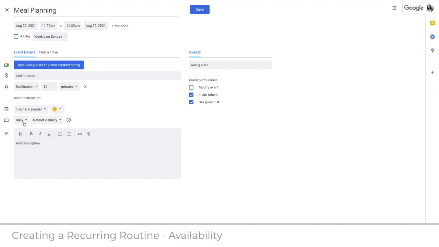This is your availability, so you can pick busy or free. And the reason this option would matter is if you use Google Calendar to schedule any meetings. If it shows busy, it will show your clients or whatever is booking appointments for you not to book over that time. So for that reason, I will select busy.